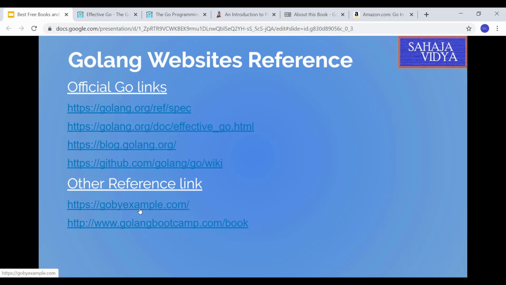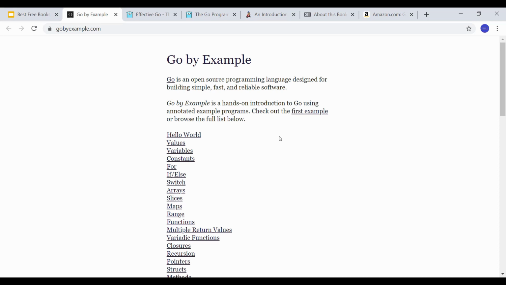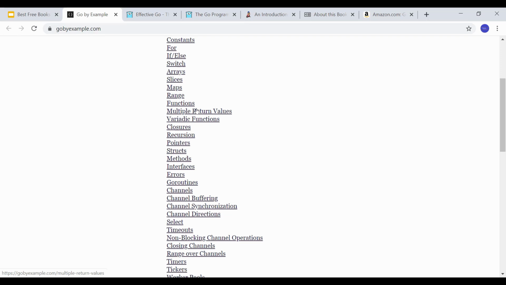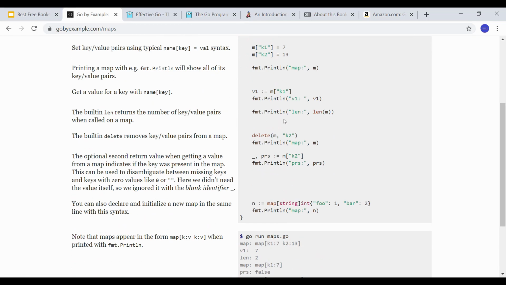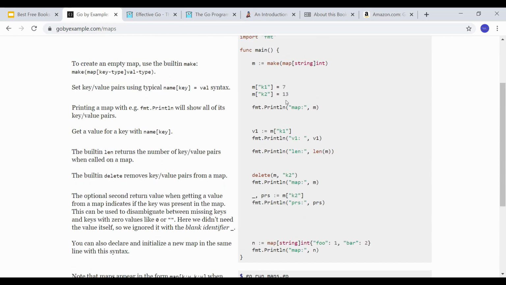And one more very good Go reference is gobyexample.com. Here you will find examples for almost all the features and keywords supported by Golang. So it is very useful while writing code. Let's say if you want to see an example of map, then you can find it here with a description. So it's very helpful when you are writing code.